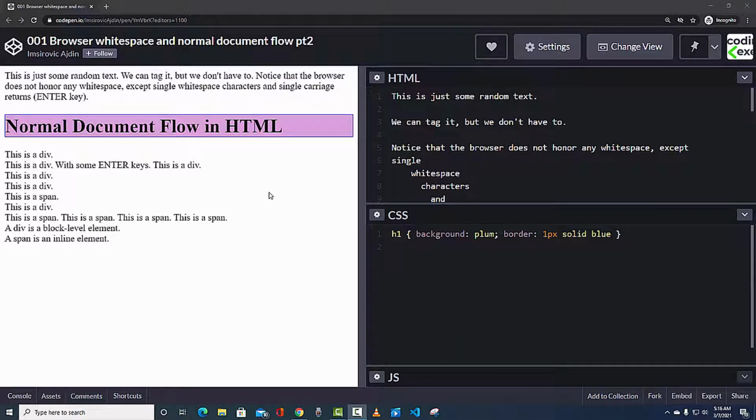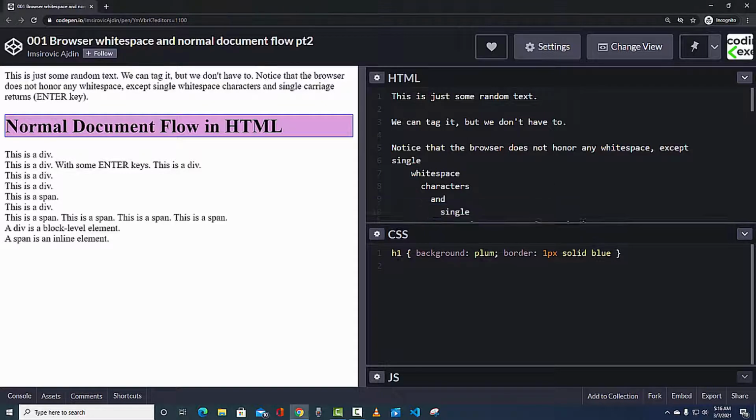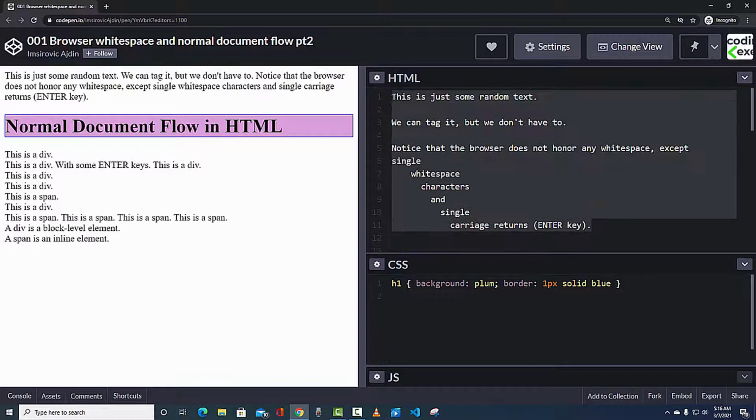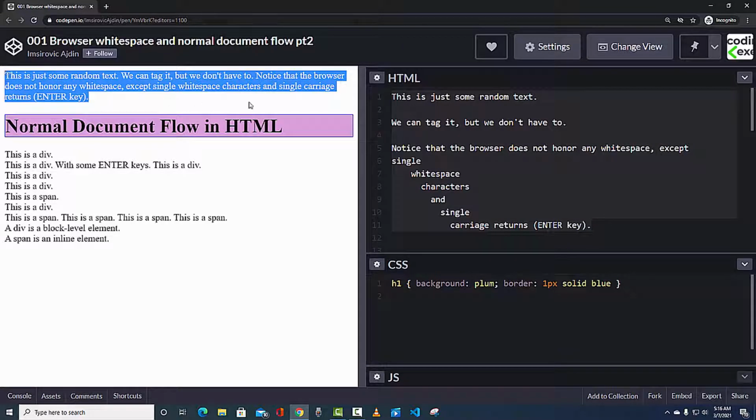Alright, so in the previous video we've discussed some whitespace, HTML elements and CSS element selectors, and in this video we'll continue by discussing normal document flow. So we start off with the initial text that we had in the previous example, and that's just this some random text here, which shows that the browser only honors single whitespace characters and ignores enters, carriage returns, tabs, and so on and so on.